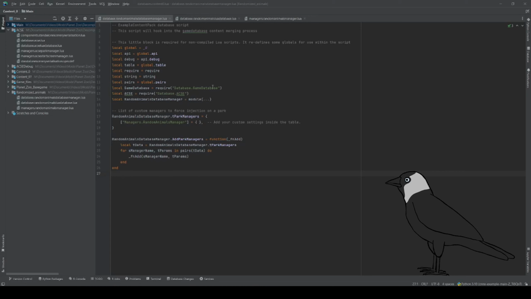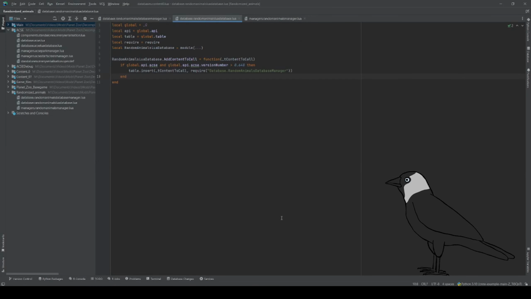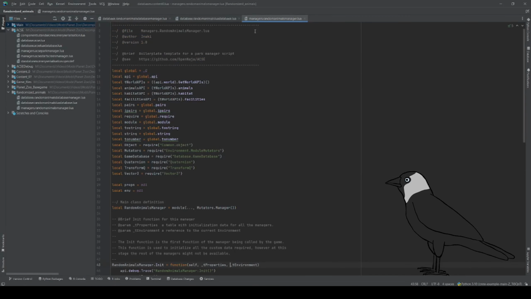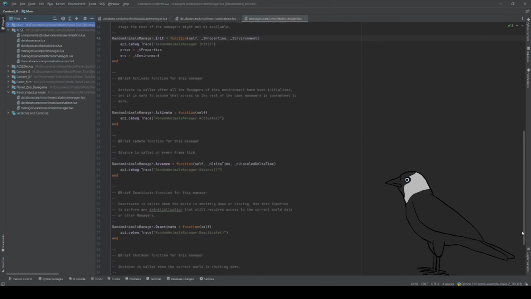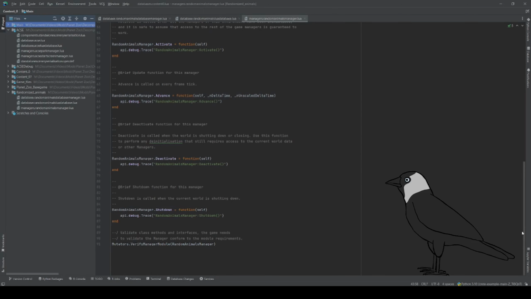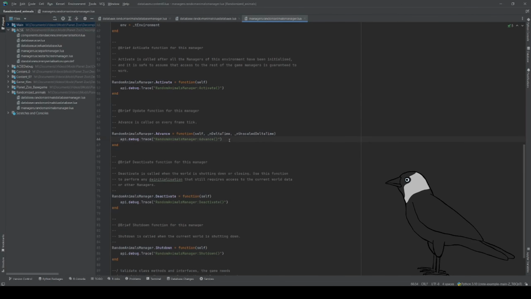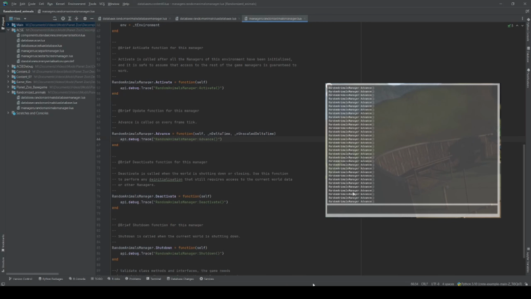The base of this mod consists of these files which are based on the templates and tutorials provided by the creators of Xe. Of these files there's only one that we will be editing, the manager file. This is the file that allows us to make anything happen within our zoo. The function that will have the bulk of our code is the advanced function, which is called at every game tick.